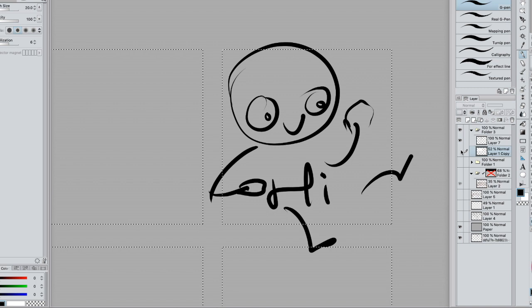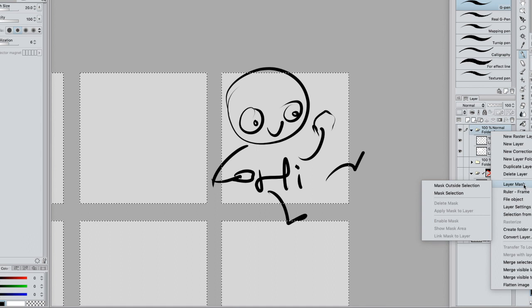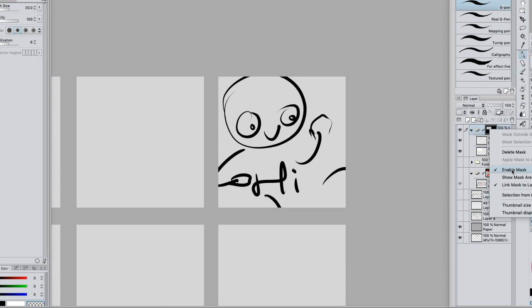And then what I want to do, since I've got these both in a folder, is go onto my folder, and then I'll right click again, layer mask, and mask outside the selection. And then that's just going to help me as I'm drawing to see where the edges of those emotes are. And on Clip Studio as well, I can also right click and just disable the mask or enable it again and turn it on and off just to check that it's looking good so that I don't have to feel too nervous about staying within those edges.